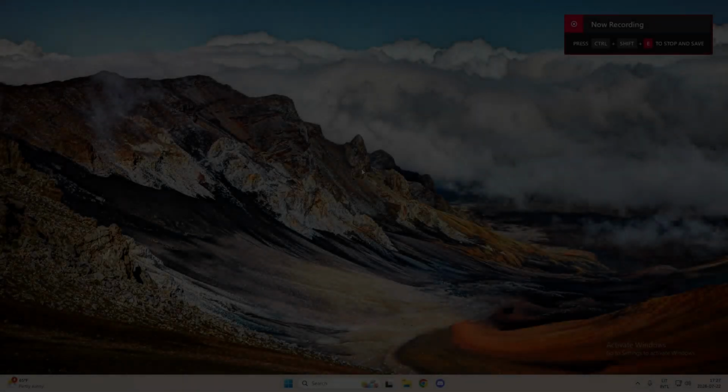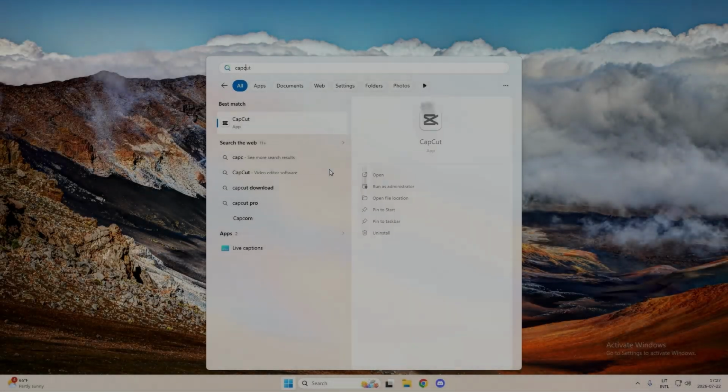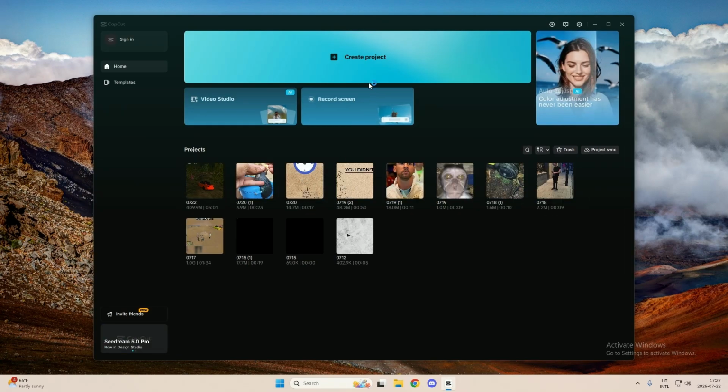Stop paying for CapCut Pro. Here's how to get it 100% free. Let's go and open CapCut. Okay, I successfully opened CapCut.